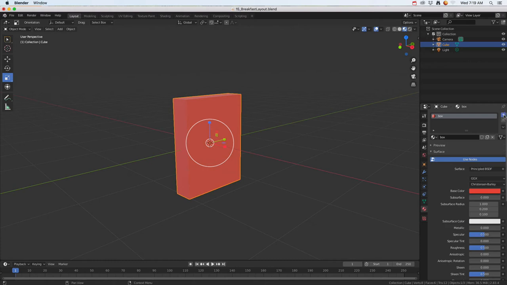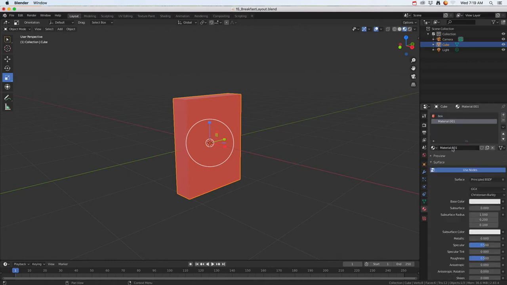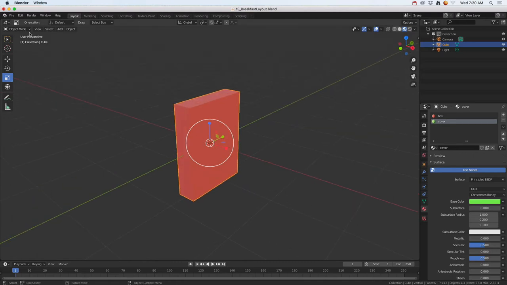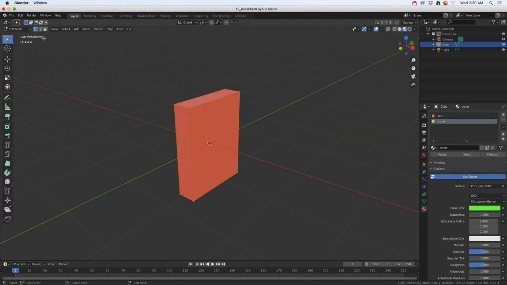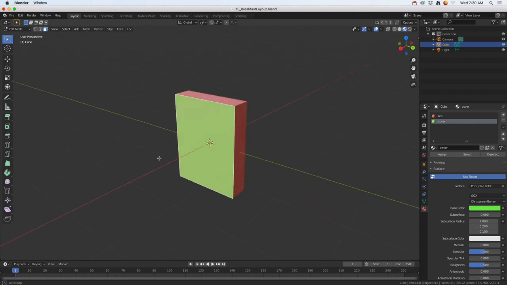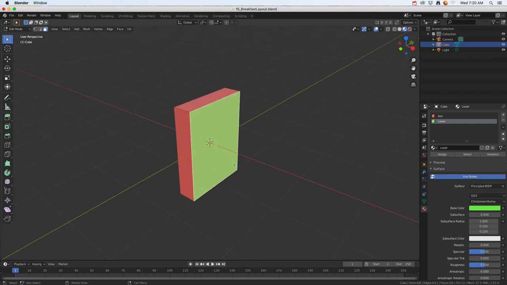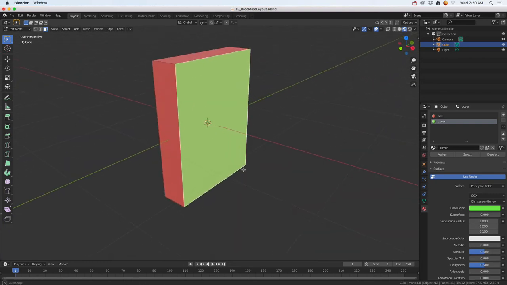And then I'm going to create another color, and I'm going to name this cover and give that a color. Right now that's not doing anything. I've got to go into edit mode and go to face mode and then select that and click assign. So now I've got my box, I'm going to put my cover right there. I'm ready to basically put it on there.